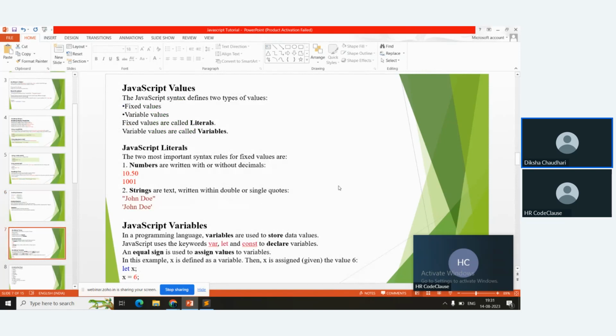We'll see JavaScript values. The JavaScript syntax defines two types of values. The first is fixed values and the second is variable values. Fixed values are called literals, and values that can vary are called variables. So first we will see what literals are.